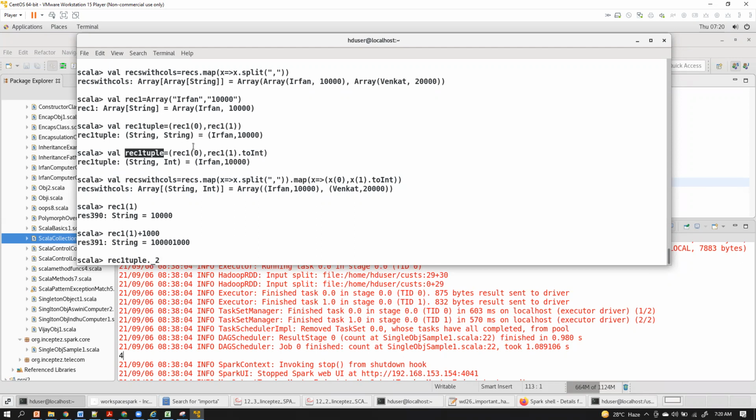What Johnson was asking yesterday, Irfan, was what is this of 0? What is this dot underscore 2? Going forward, if I want to access this data to filter or do something on top of it, I have to put dot underscore 1, dot underscore 2. I can't use 0, 1, because once we have converted the array to a tuple, the tuple can be accessed only by using the positional notation or the naming notation. Naming notation we will discuss later. Let's talk only about positional notation.